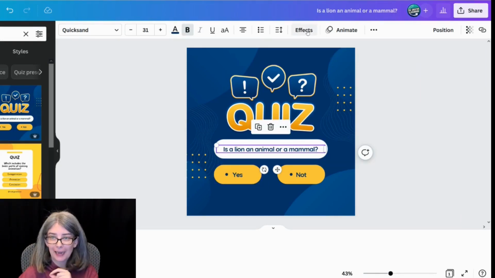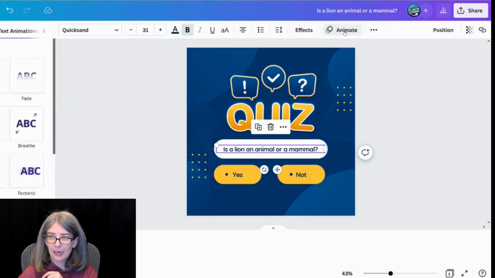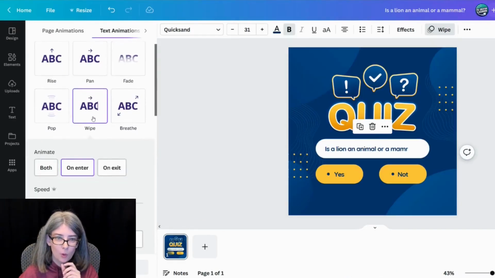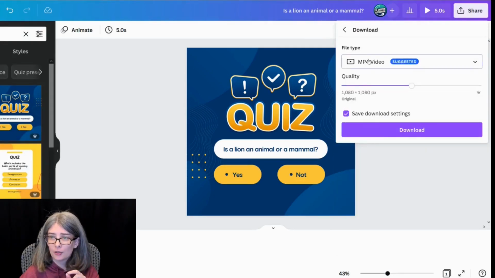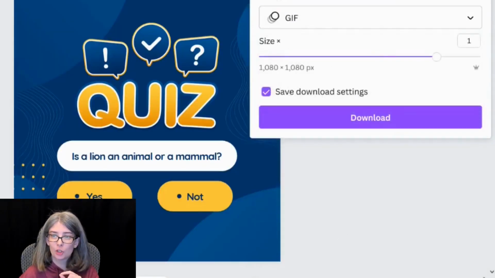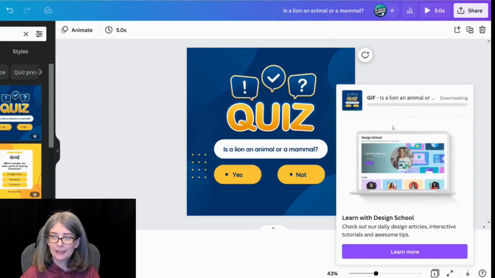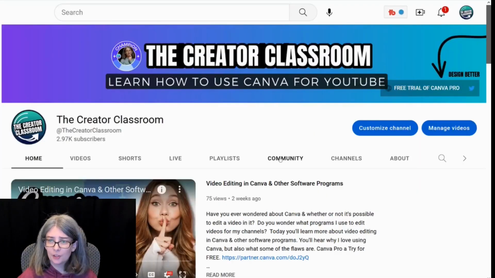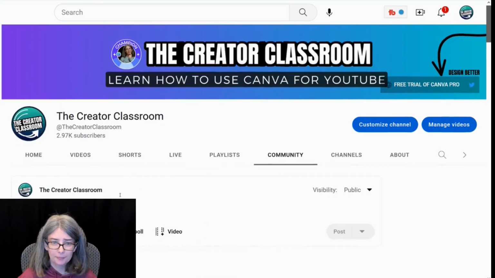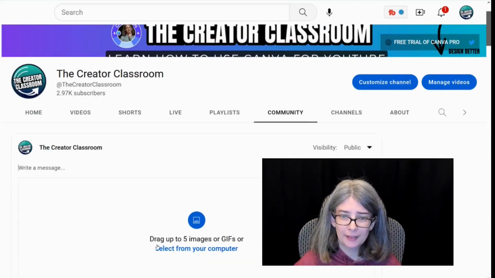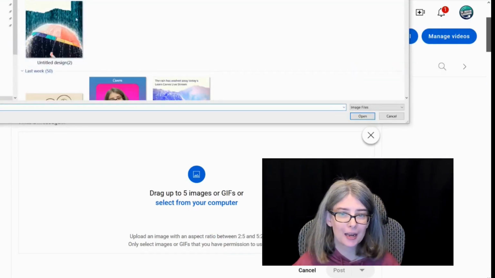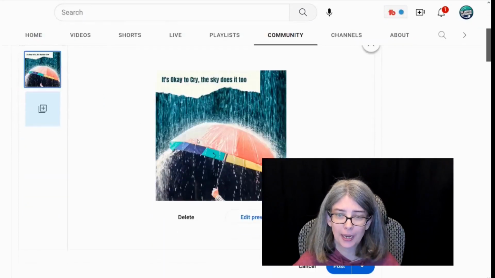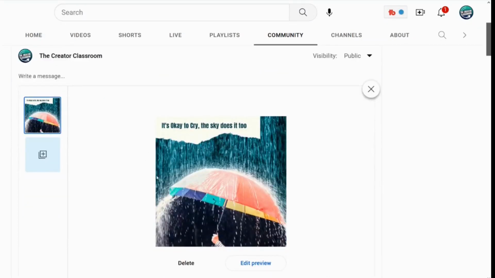You can make it a GIF by animating something. So, let's animate the text here with a wipe animation. And then you click share, download. Instead of an MP4, you would share it as a GIF and then download it. And then you would go to your community tab. You can click add an image, and this is where you can add your GIF. Now, I don't have that new one. It's not downloaded yet, but here's another one I created, and you can just add it, and the GIF will replay over and over again.